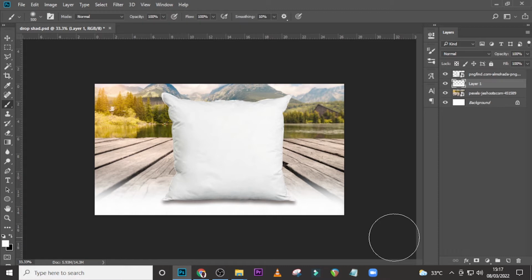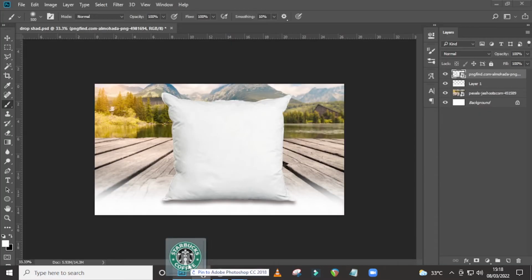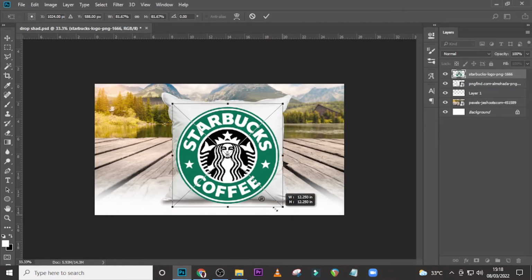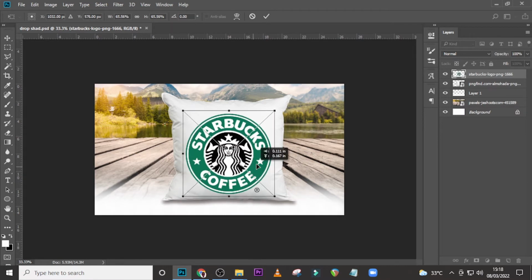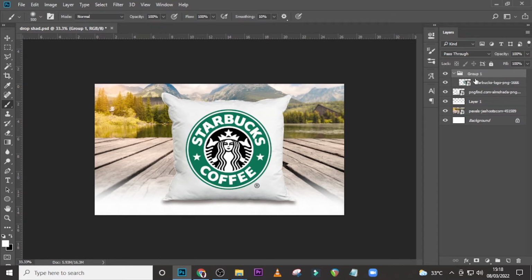All right, so this is it. Bring in our logo. I'm going to use the Starbucks logo, and then I am going to resize it like that and put it somewhere here. Awesome. Just keep it somewhere in the middle like that. Now this is cool so far. I'm going to put the logo in a group, and I'm going to call it logo.